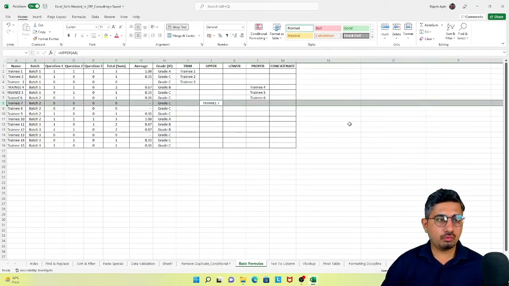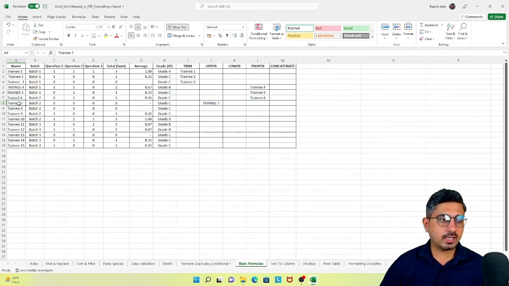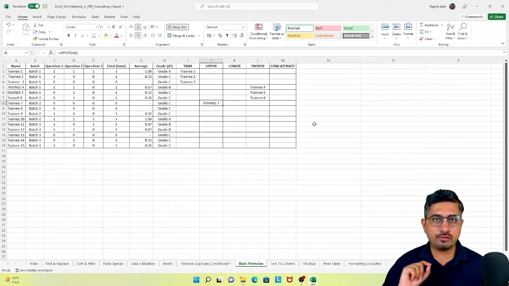So observe what it has done. Earlier, in my original data cell, it had the first letter as capital or uppercase and all other letters as small case. But here, by using the upper formula, it has converted all the letters in that cell into uppercase. If you have that requirement, you can use this upper formula.